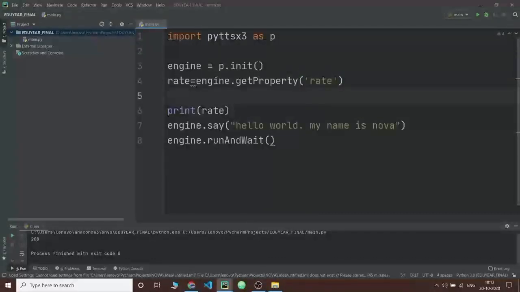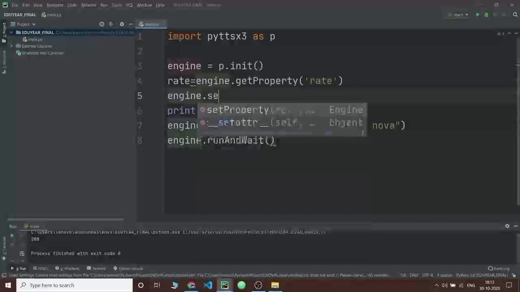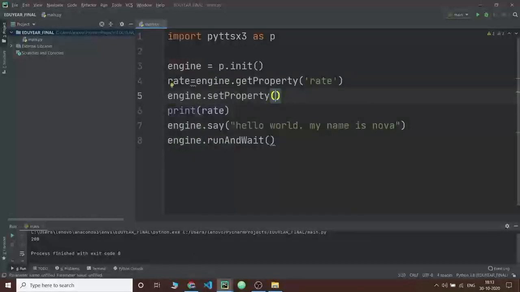For example, we write engine.setProperty, and then we'll mention the characteristic we want to change. Like in our example, we want to change the rate and then the value we want to set for it. For example, by default it is 120. So if we set it at 130, it will be a little slow compared to the default rate.